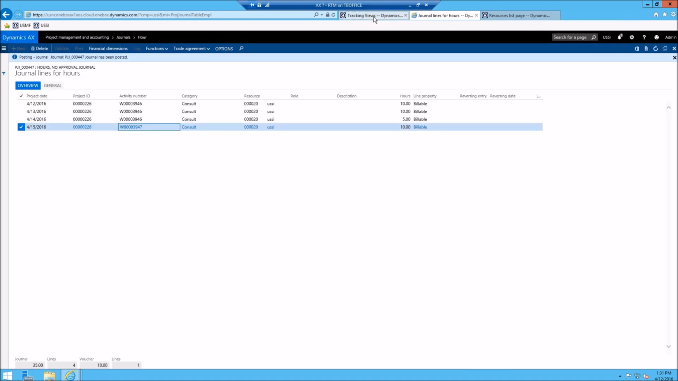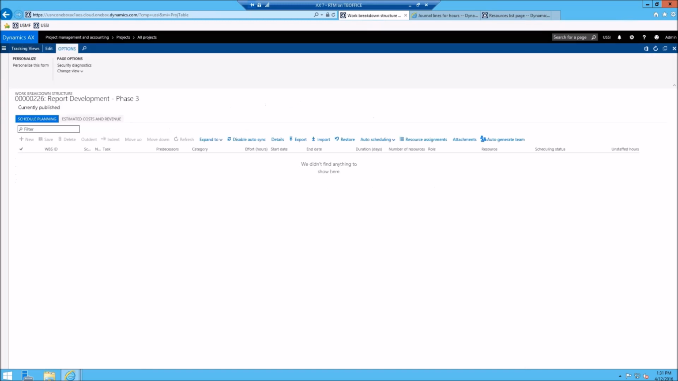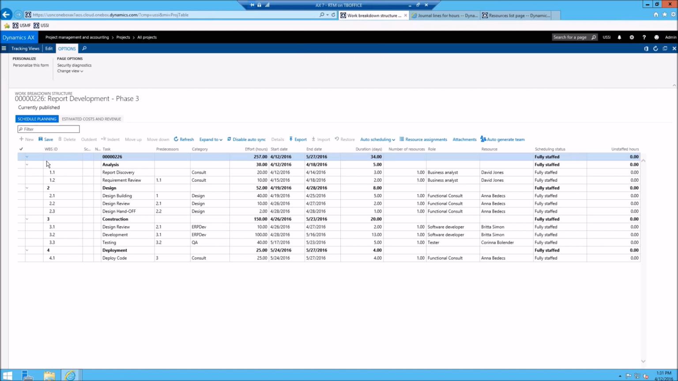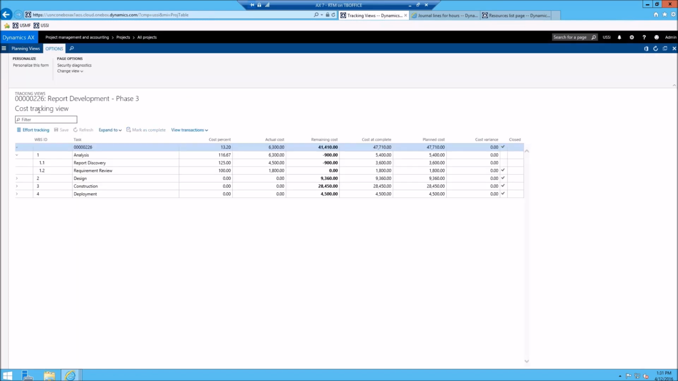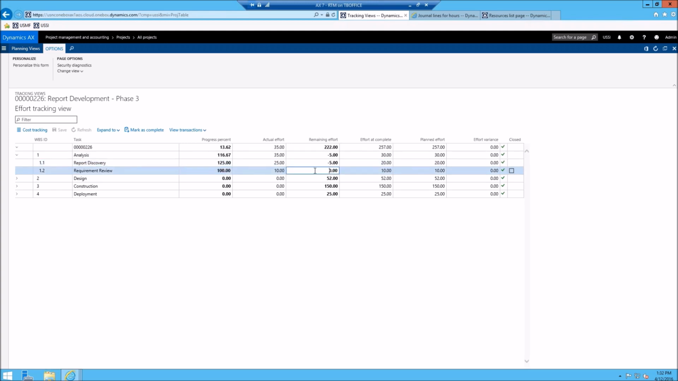Now I'm going to go back to my tracking views. I'll jump out of the tracking view, go to the planning view, and come right back in, because that refreshes the data for me. Now if I look at the effort tracking view, I can see that for report discovery, we have remaining effort of -5 hours, because the actual effort was 25. So we went over. We're 125% complete here, and for the requirement review, we're 100% complete.